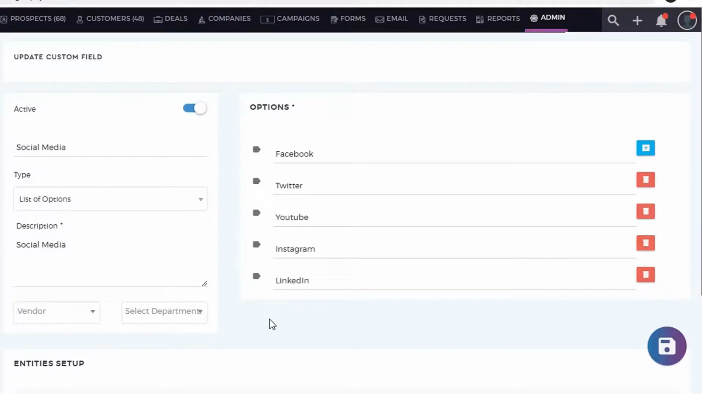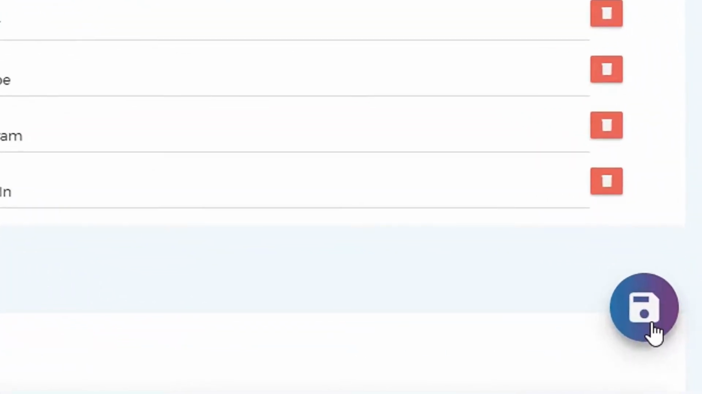Edit the custom field details. Click on the Save button to update the changes.